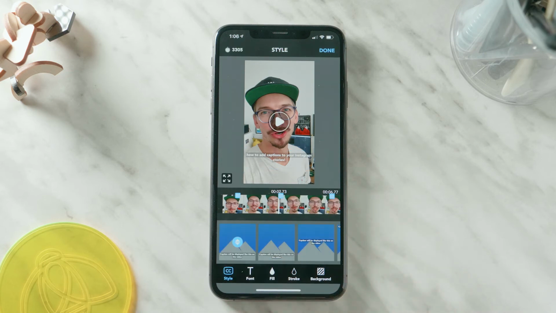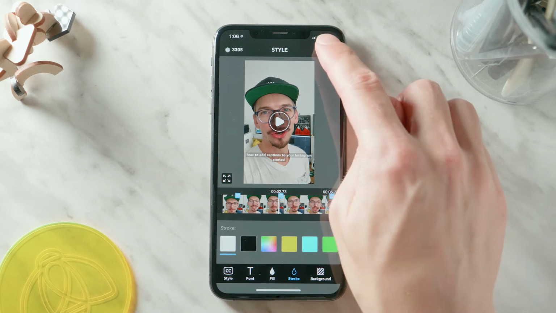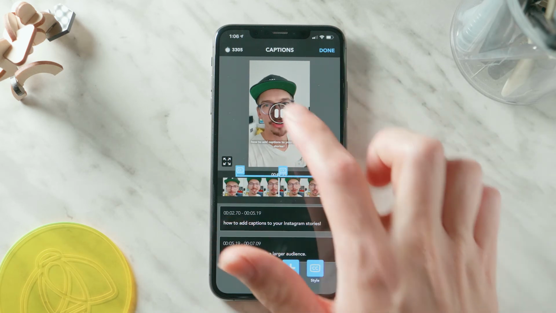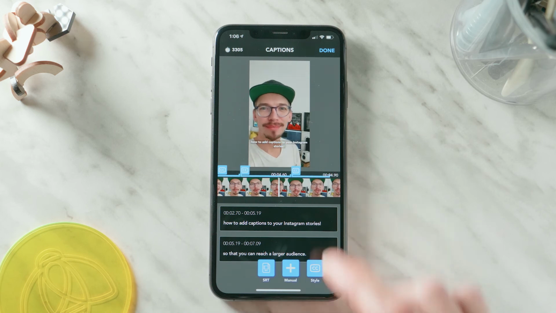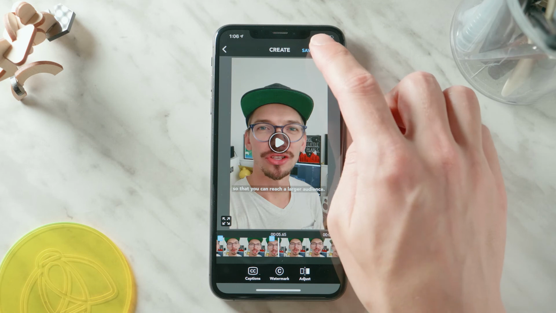Take a moment to explore the Style section, as there are a lot of things you can modify to make the captions align with your brand or design style. Once you're happy, tap Done in the top right. Now that you've corrected any mistakes and adjusted your position, watch it through one more time and then tap Done again. If you're ready to export the video, tap Save and Share.